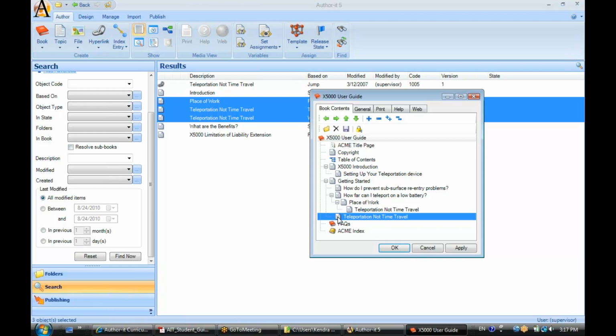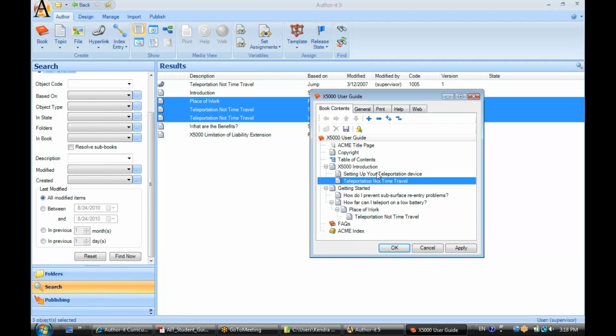Now I can also just grab the icon and drag it as well. So if you don't want to use your up and down arrows and left and right arrows, you can actually click and drag if you wanted to. Multiple ways to do the same thing.